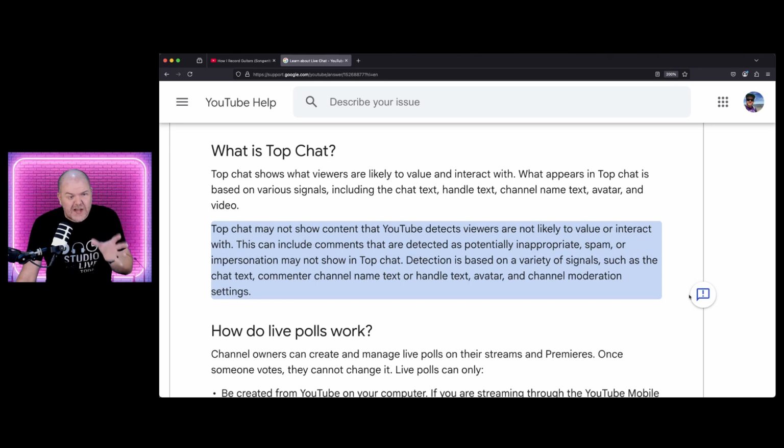YouTube goes on to say, Top Chat may not show content that YouTube detects viewers are not likely to value or interact with. This can include comments that are detected as potentially inappropriate, spam, or impersonation that may not show up in Top Chat. So we're talking about things like someone comes on and they say, I am Elon Musk and here's my crypto scheme. Yeah, they're not going to show up because they're impersonation and likely spam. But there's more than that. Detection is based on a variety of signals such as chat text, commenter channel name text, or handle text, avatar, and channel moderation settings. So let's dive into some of that now.